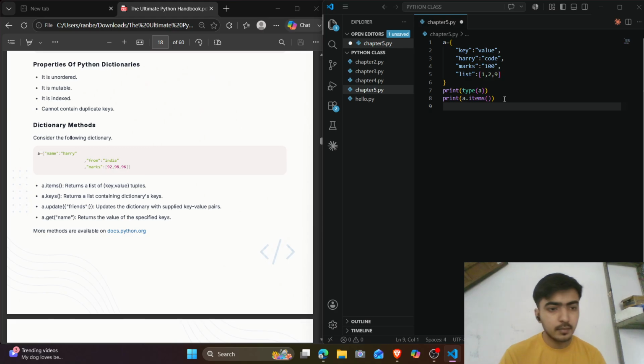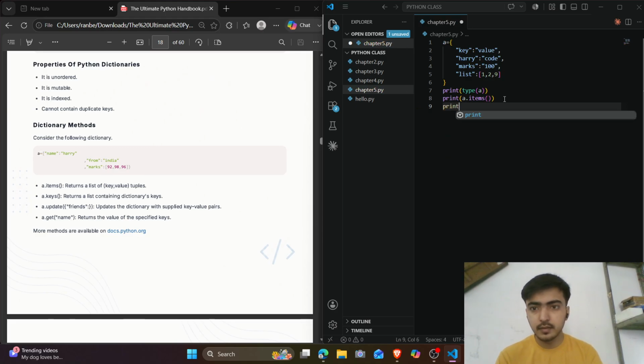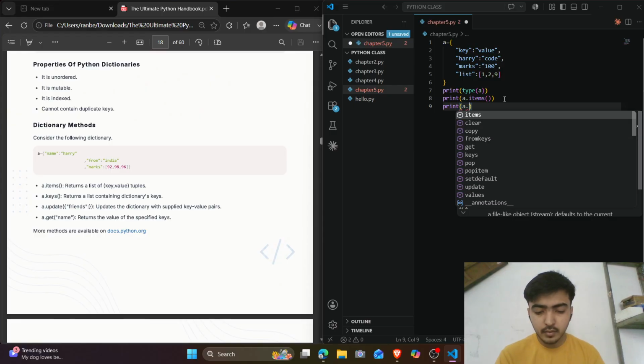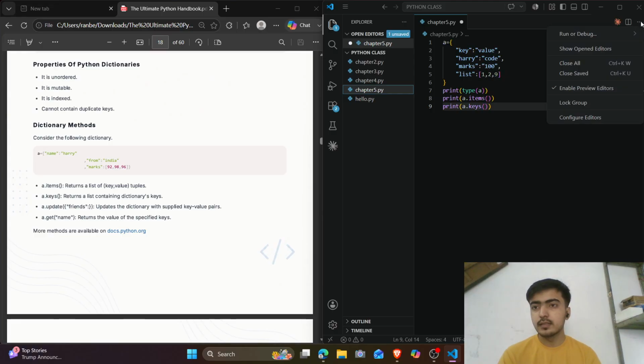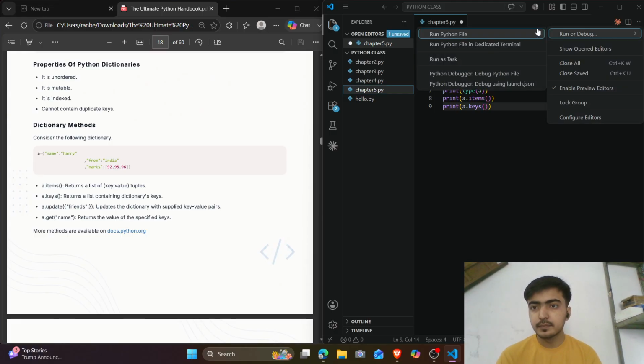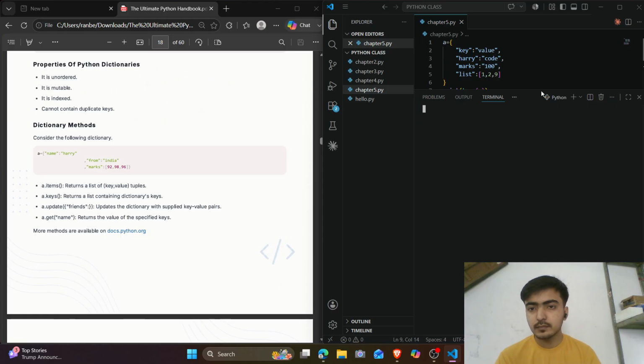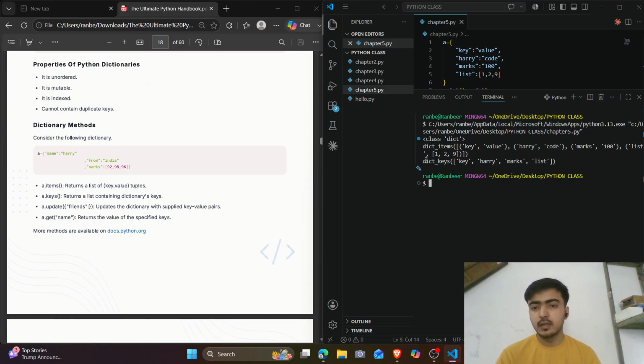Let us use another method. It is called keys. A dot keys, and I think we will get all the keys inside the dictionary. Yes, all the keys are printed. When we use a dot items or a dot keys, it prints all the values or items in list format only. So keep that in mind.